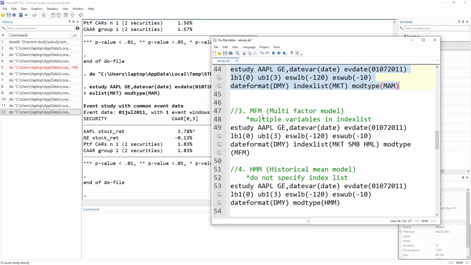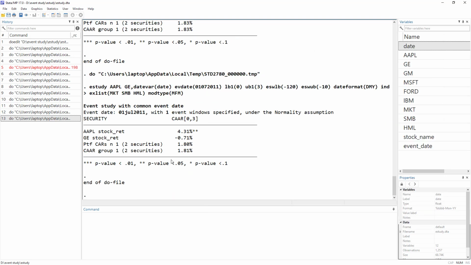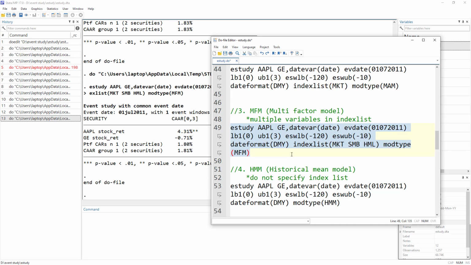Then we have a multiple factor model, and the only difference is that we can now have multiple independent variables in our index list. Remember, we discussed the Fama and French model, which has three factors: market factor, size factor, and the value factor. So with model type, we would set MFM, which stands for multiple factor model, and in index list we would have multiple variables. Right, so these are the results.